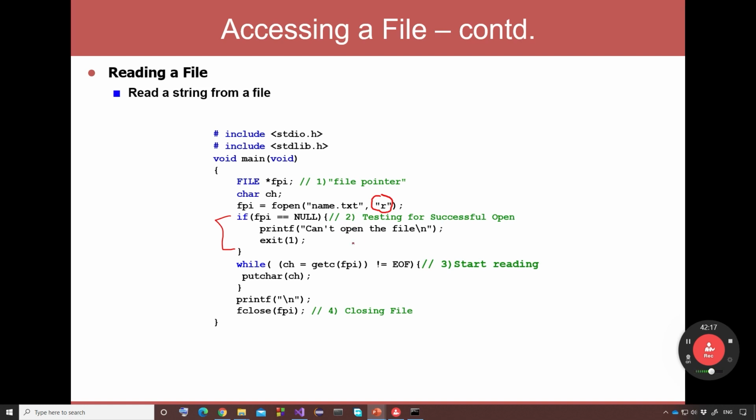Okay, remember this one. So here, if the file is there, it will not run this one. If the file is not there, it will run this one. What is this one? It will say cannot open the file, and then exit the software, close the software. Okay? Imagine the file is there. What will happen? It will read from the file.